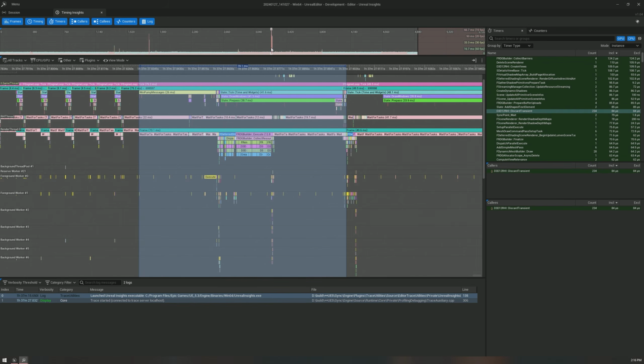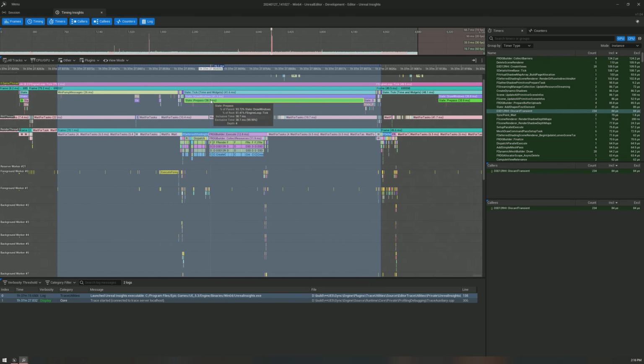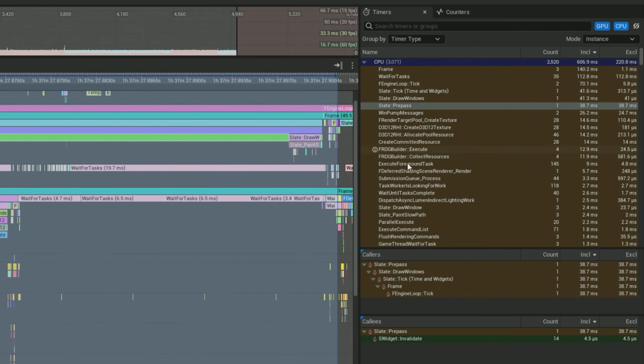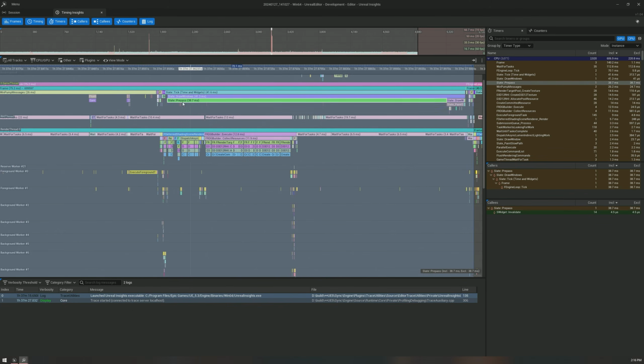If I want to look at what happened in a frame, I can click on any of the tracks in my flame graph, that will select it in the timer view. I can look at inclusive and exclusive time, and I can also get a full picture of who called whatever my selection is. So that's callers. We can see here that engine loop tick called frame, which called slate tick, which called slate draw windows, which called slate prepass. And I can also look at callees, which is everything that the thing I have selected calls.